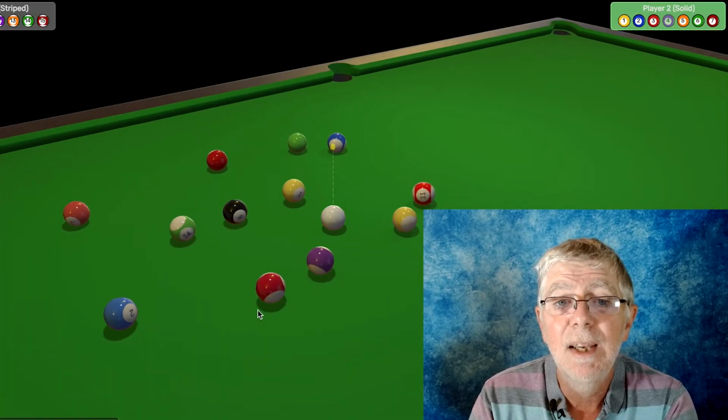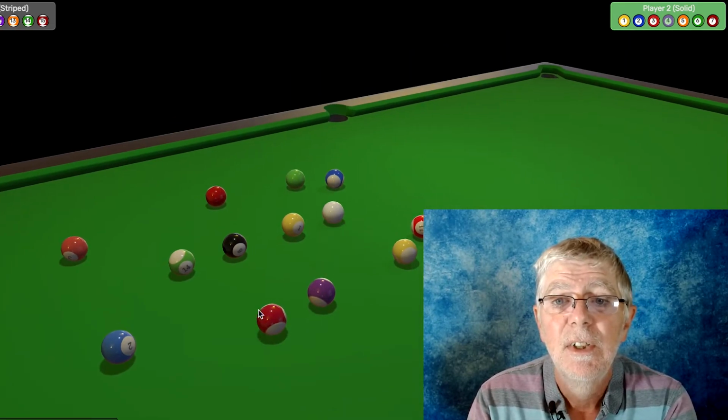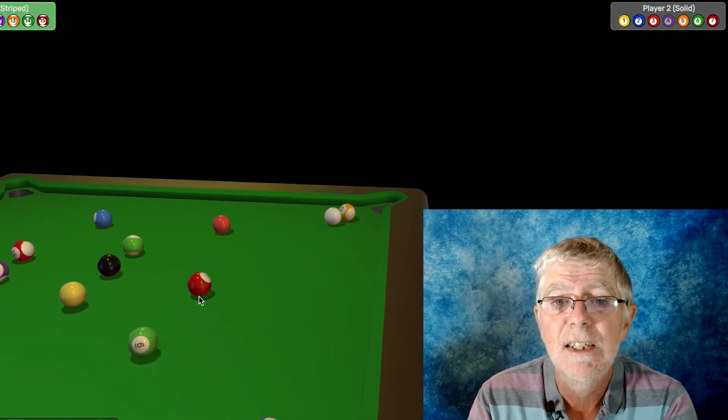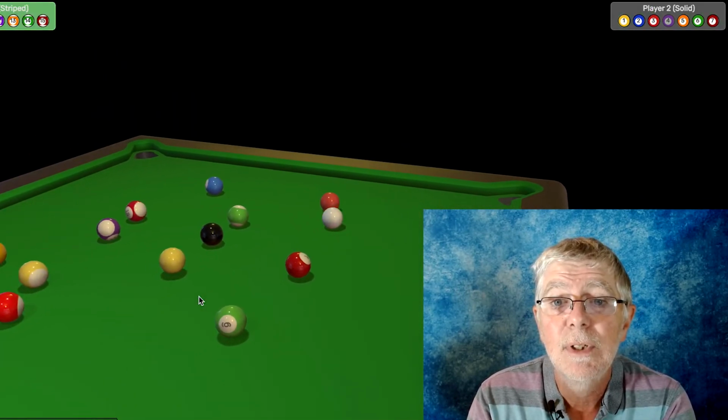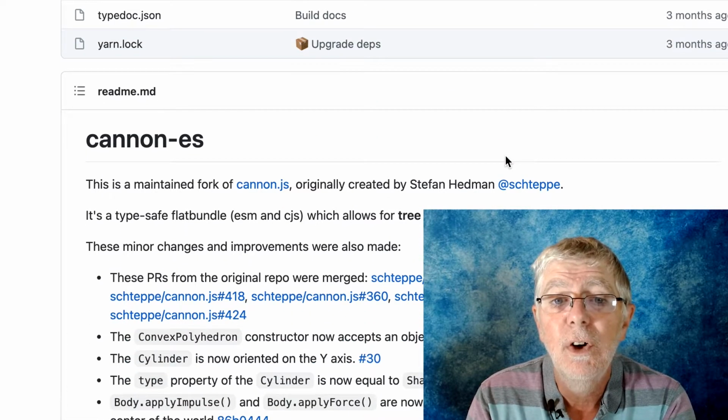And the last game is a 3D pool game using a physics engine. Physics brings realistic 3D movement to your 3D assets and is often used in games. We'll be using the Cannon ES library, a new fork of the Cannon JS library.